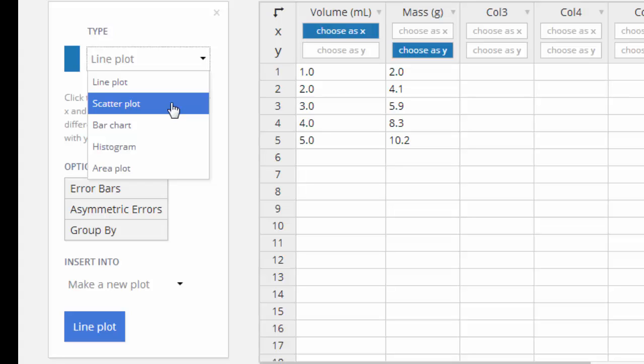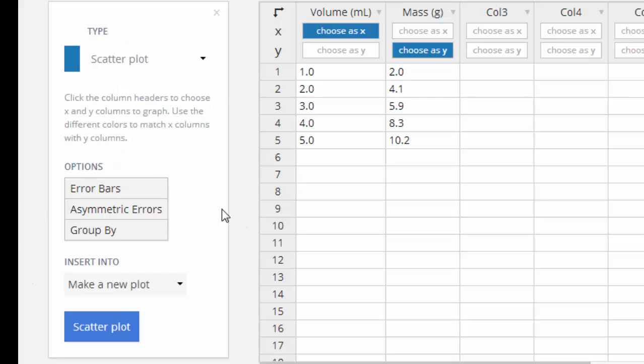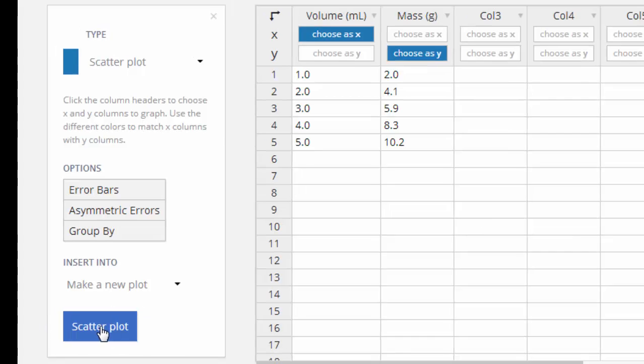This allows us to do a trend line instead of a connect the dots kind of a plot. And that's what we're going to be looking for. Anytime you have numerical values on the X and Y axis, you'll probably do a scatter plot in this class. Error bars, all of these options here, we're not going to use now, but you can explore on your own. And so I'm going to make a new plot, and I'm going to hit this button here. It's going to make my scatter plot.